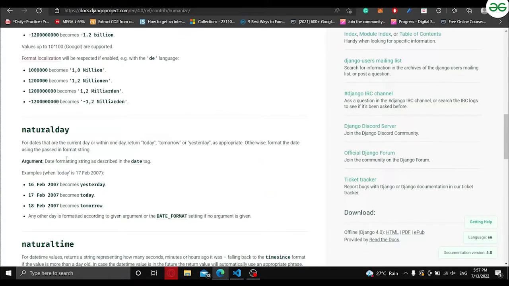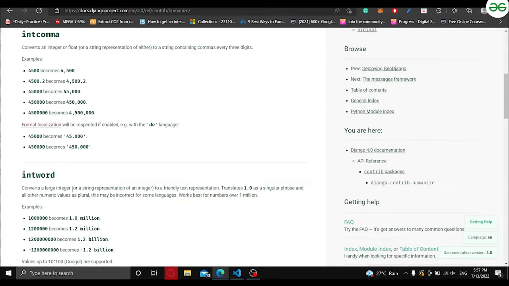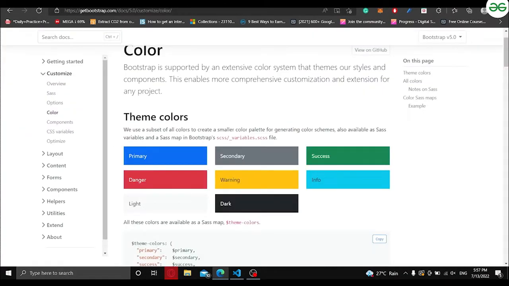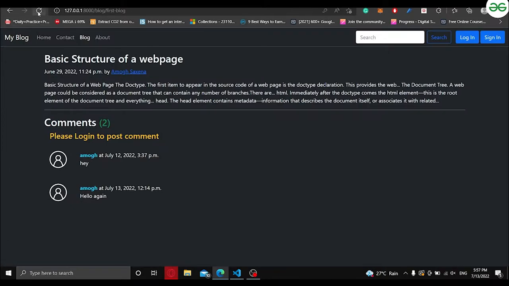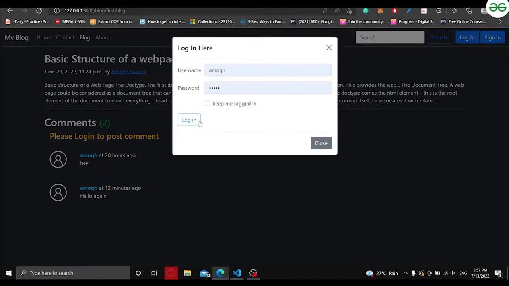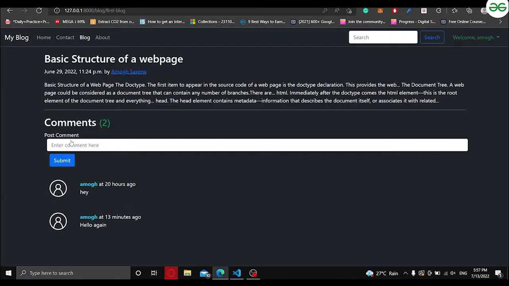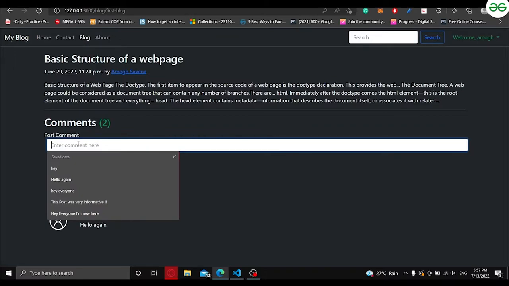If I wanted natural day, it will be like that. Then there are intword and intcomma. But I just want natural time and it will be fine. If I reload it, you can see posted 20 hours ago, 12 minutes ago. Okay, let's log in now. Okay, and we'll head back over here. Let's do one thing. Let's post a comment.